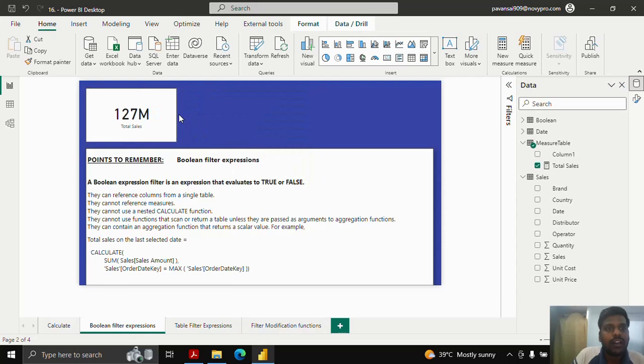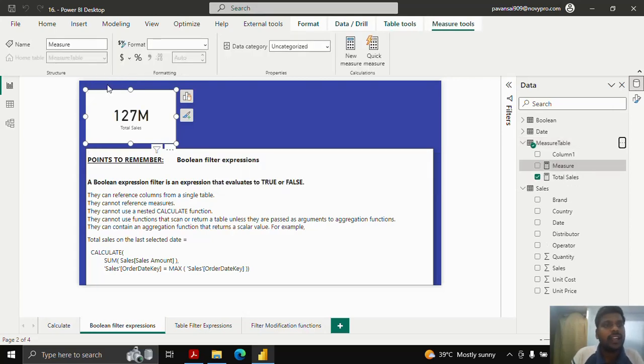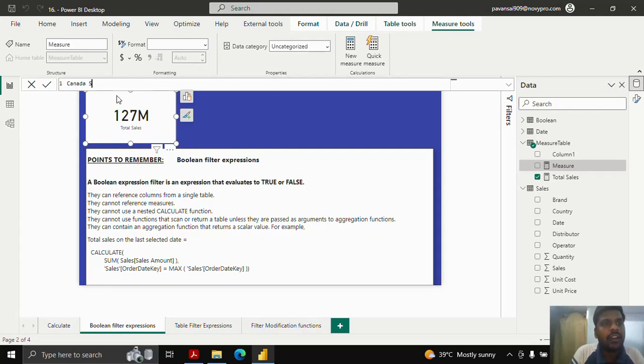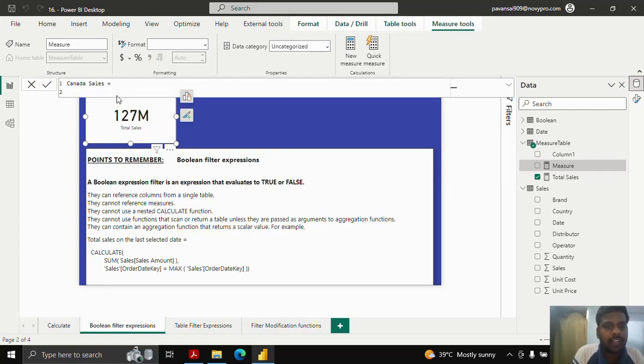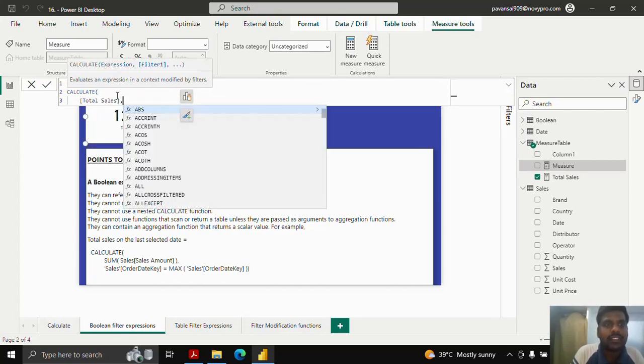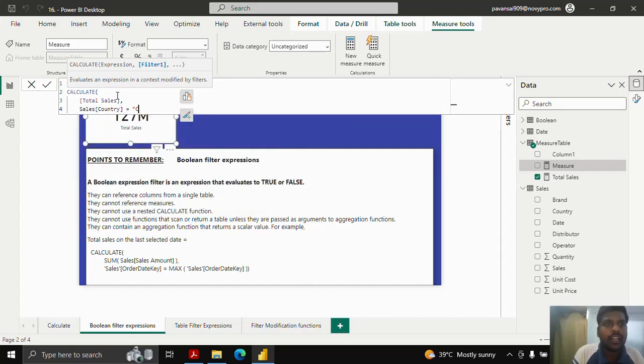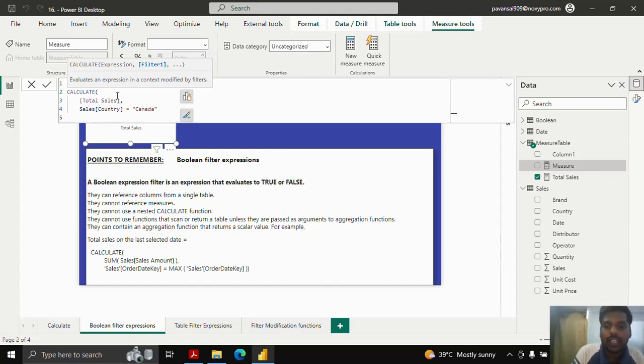Now I want to use the filter condition expression to calculate the sales for Canada country. I'll create a new measure. Here I'll write Canada sales equal to, I'll press shift enter, I'll write calculate. We have the total sales measure which is sum of sales. I'll put a comma. In the filter condition I'll write country equal to Canada. This will evaluate the condition of country equal to Canada, and calculate the total sales respectively for me.